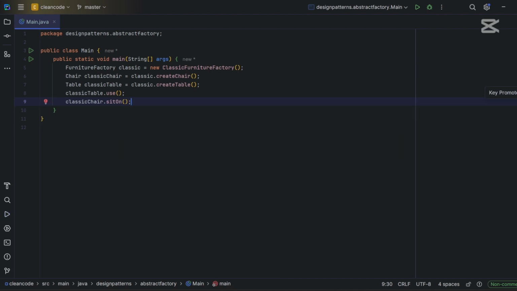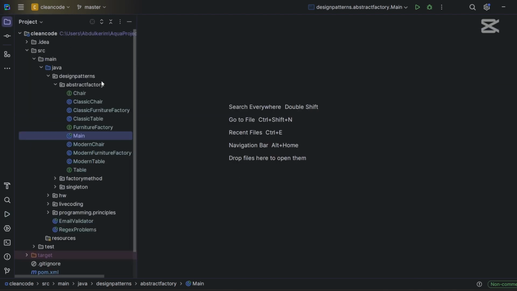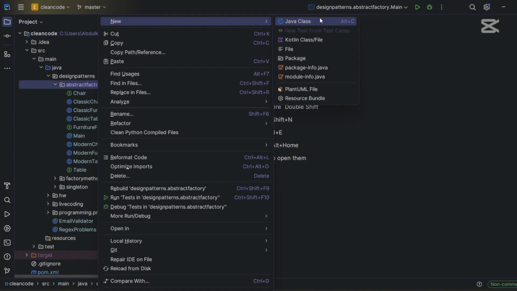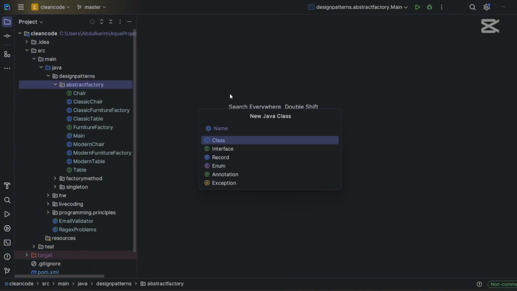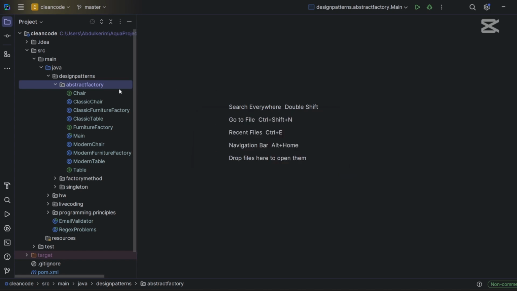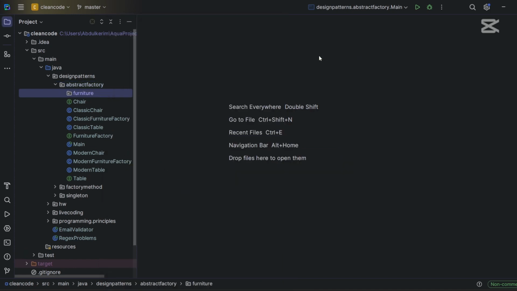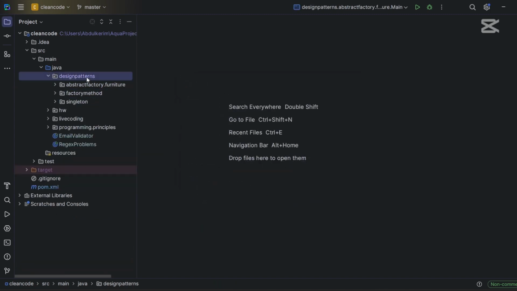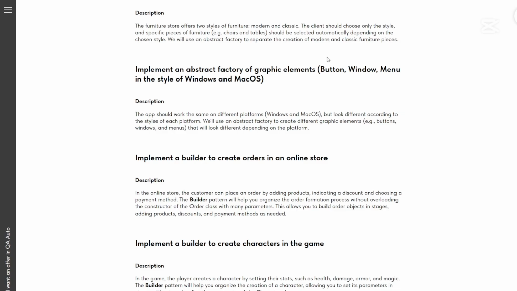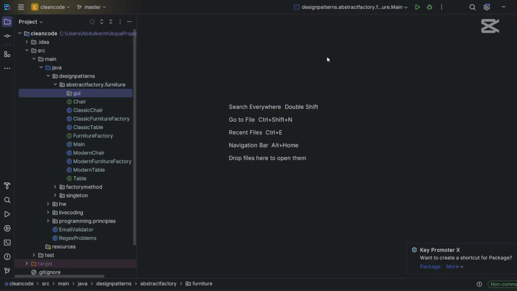Alright, let's move to the next task. So this is for furniture. Let's put it inside a package. So new package, furniture. Okay, let's create a new package, which we will call GUI.